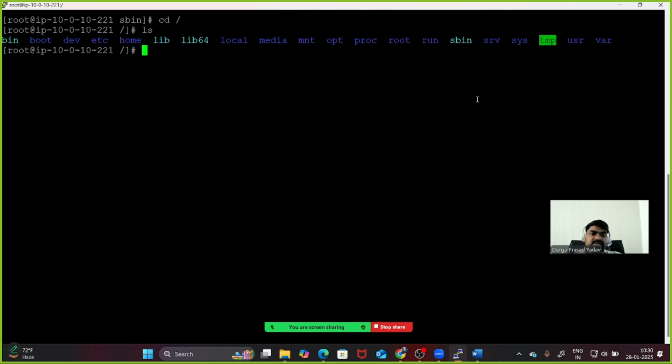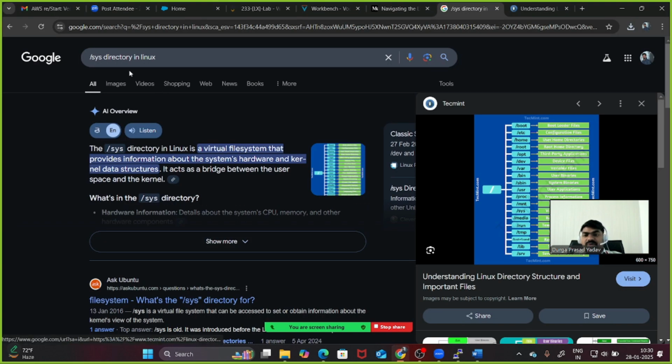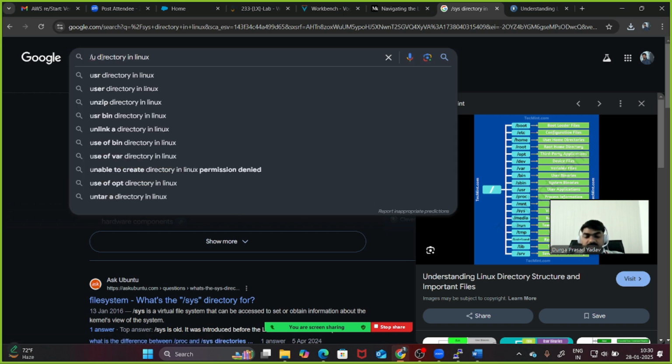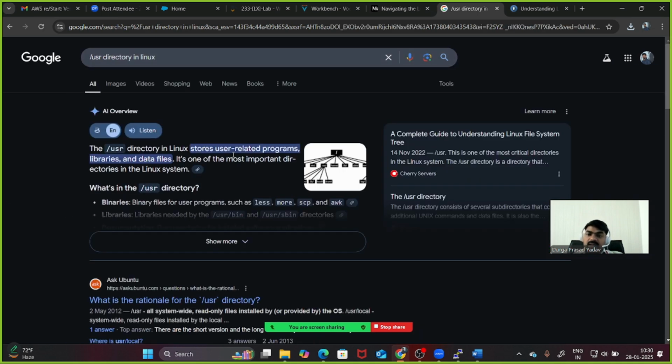And the last, tmp will store the temporary files, and where we have seen to store the log files. And the last one is the usr directory in Linux. It stores user related programs, libraries and data files, guys. User related programs, and libraries along with the data files.